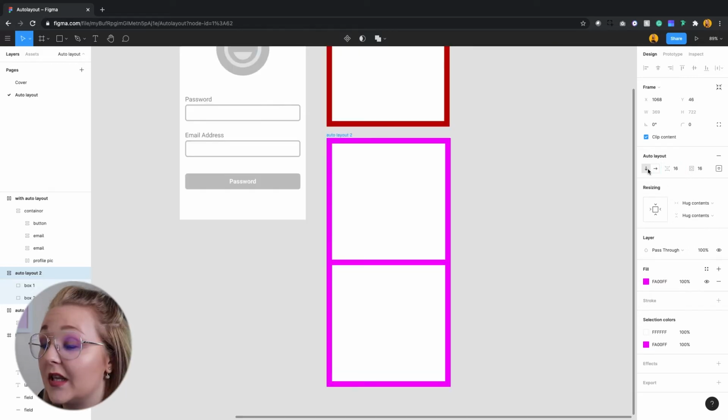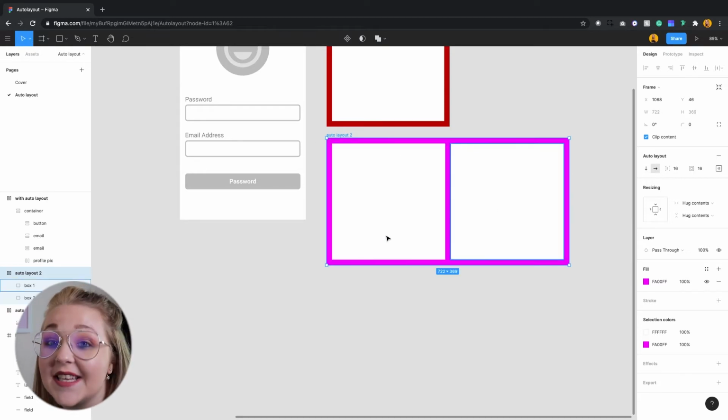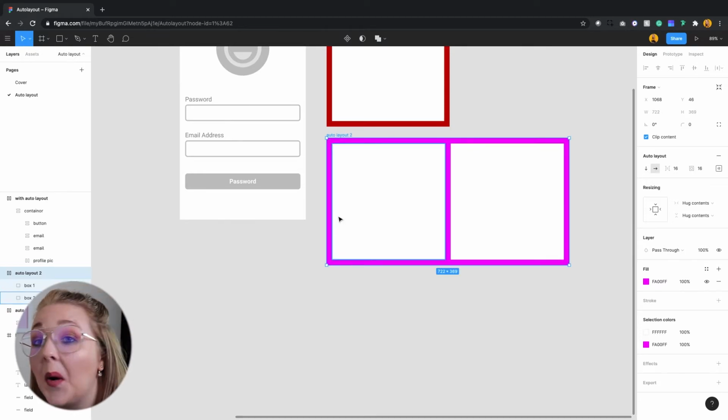So I could also make this go side by side just by hitting this little button there, and it's simply side by side. Now how cool is that? Just so you remember, everything is built around a frame. So if you ever need to draw a box, usually you will do it with the rectangle tool. Change your mindset and do everything with the frame tool.